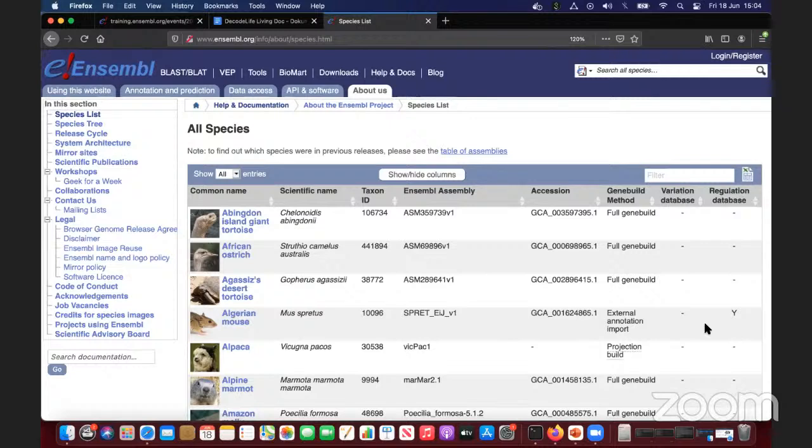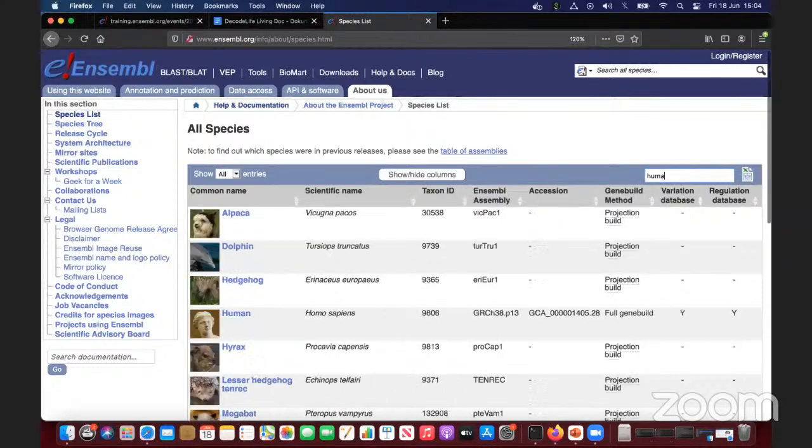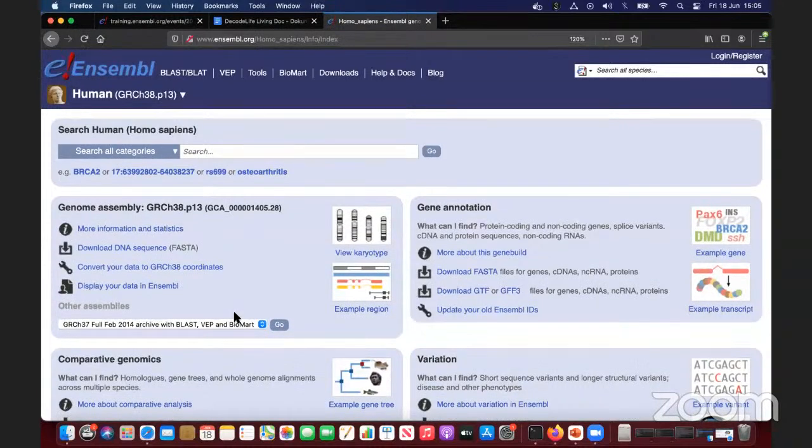You can further manipulate this table. You can sort it using those little arrows in the table header. You can download the entire table by clicking on this Excel sheet icon, and you can filter it using this search box. So let me search for my species of interest, for example, human. And then I can go to the species homepage by clicking on the species common name. And that takes me to the species homepage.